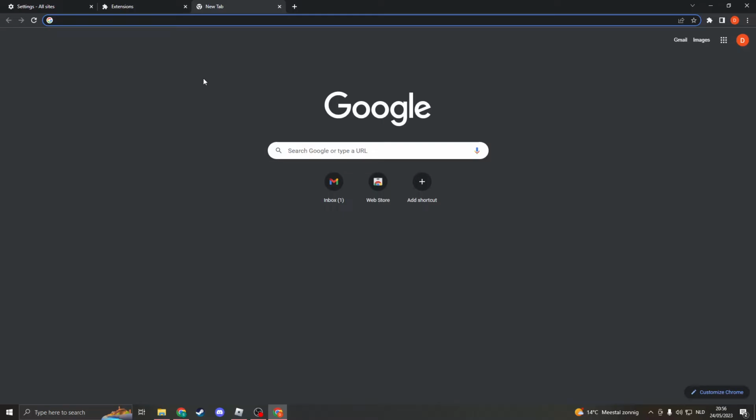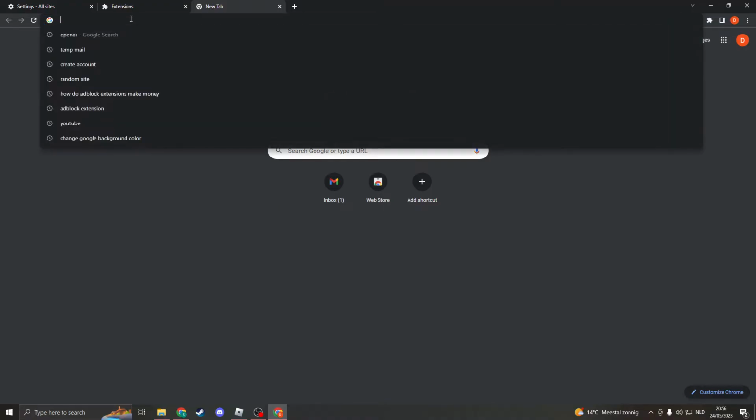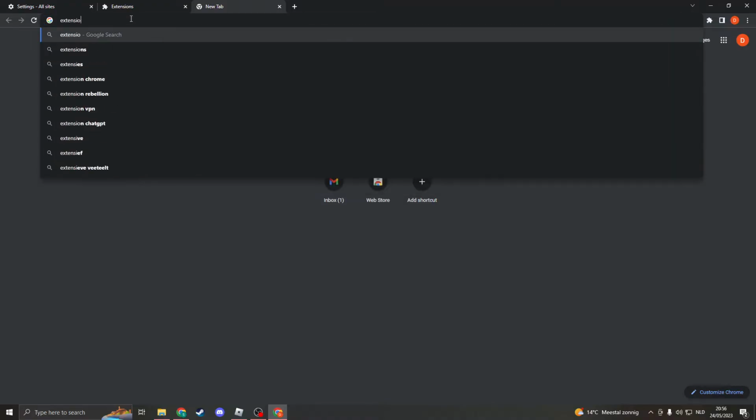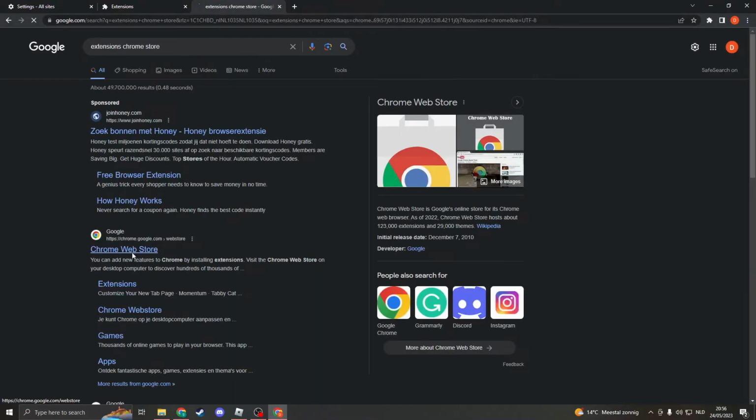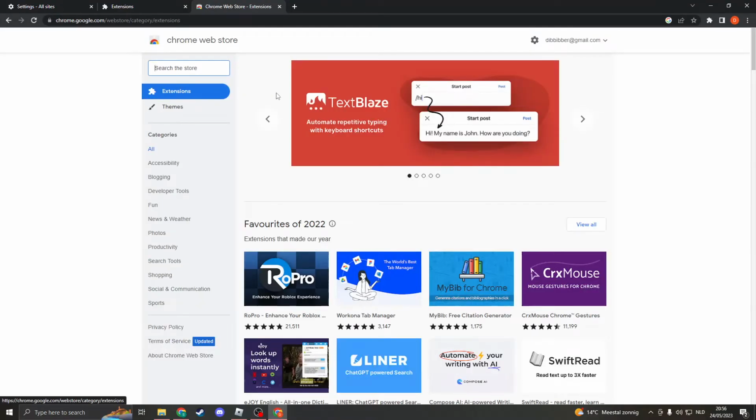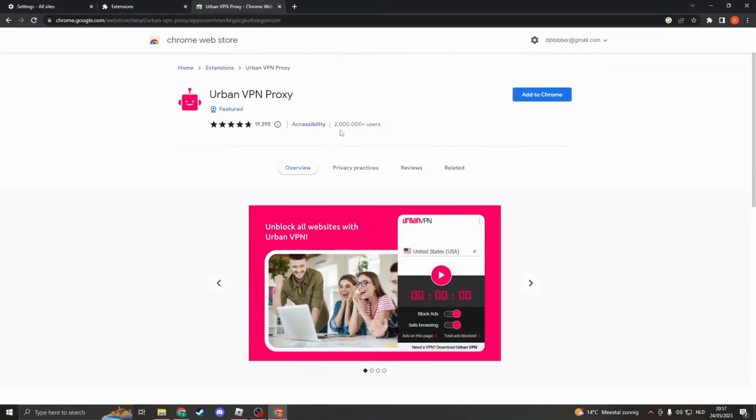We can try to download the VPN. So what I recommend doing is going to the extension web store. We can do this by typing extensions Chrome store and then search for the Chrome Web Store. And you will see the extension page, and now search for Urban VPN. It should have 2 million plus installs, and then click on add to Chrome.